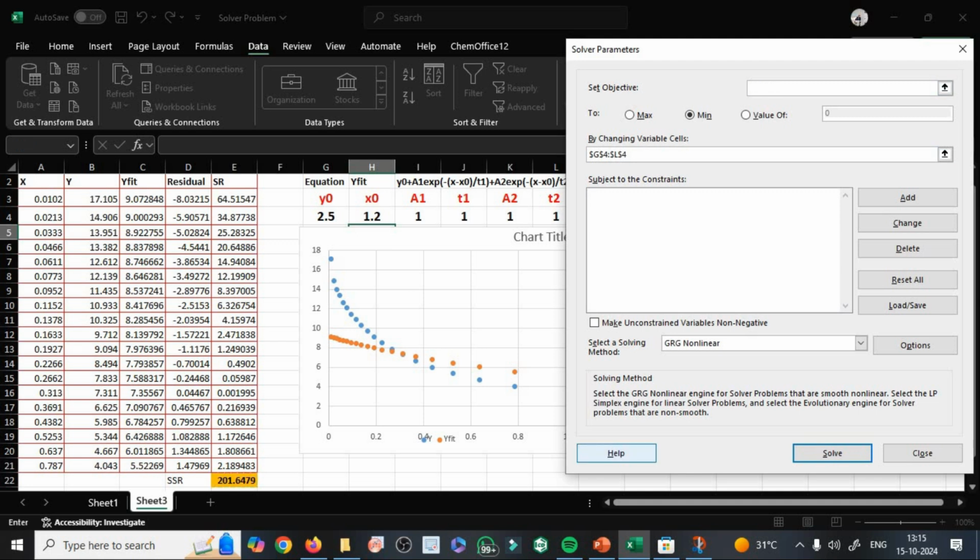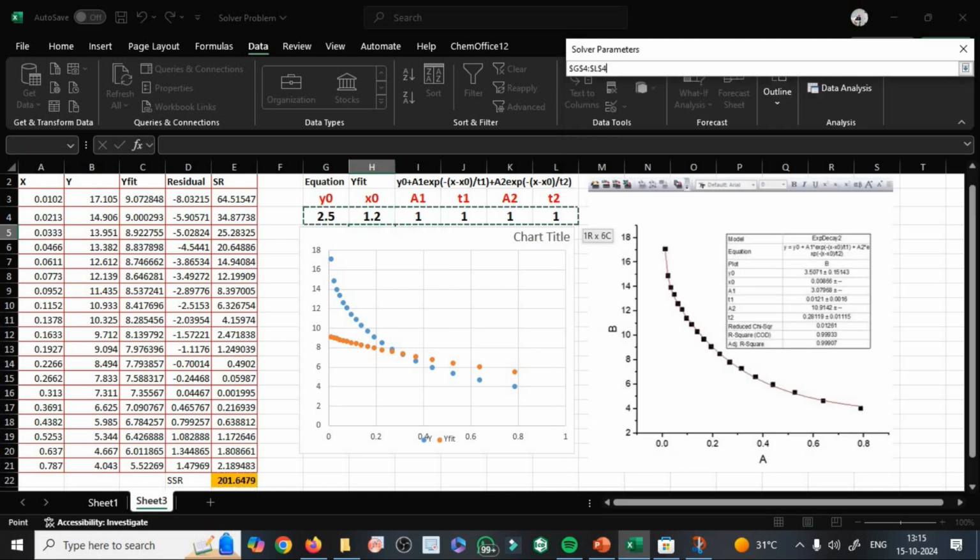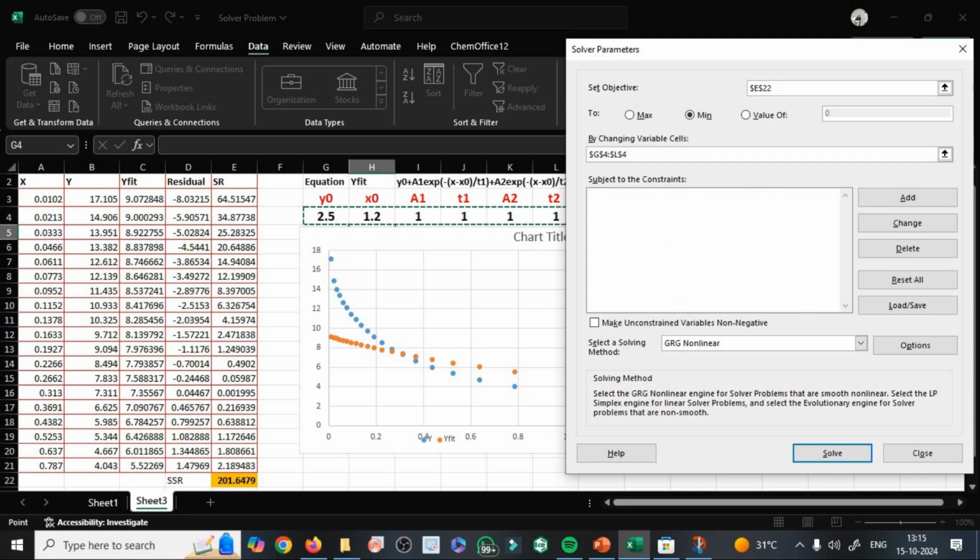In Solver, the cell, let us remove first of all. This one is our objective cell, right? I have to minimize it. Now by changing the variables, I am removing the variables. Now I am taking the variables. So these are the variables. I am not using any constraint because my equation is not linear. I am using the GRG Nonlinear. Do not tick make unconstrained variables non-negative because I have not entered any constraint here.